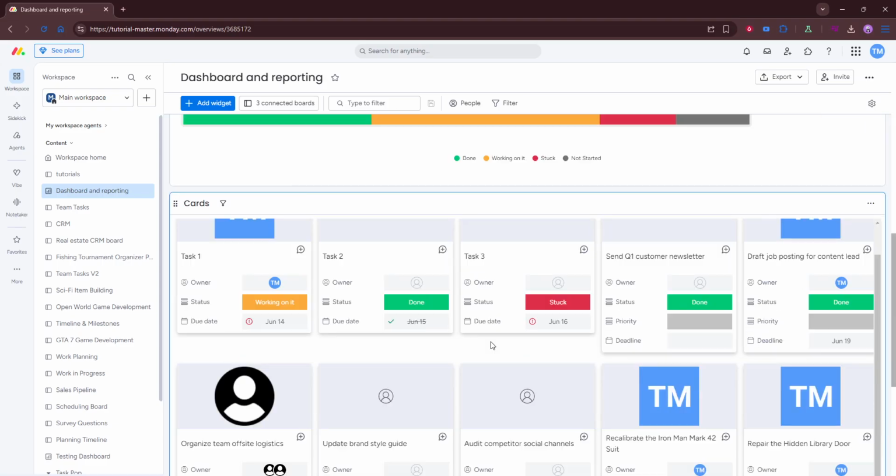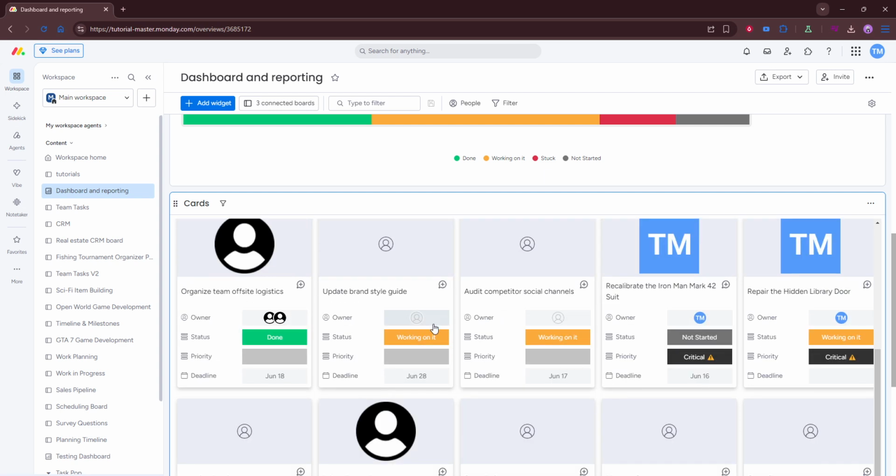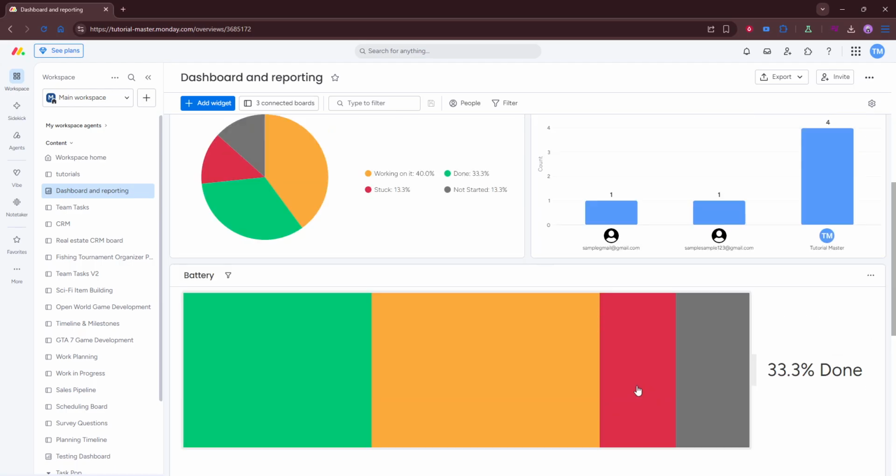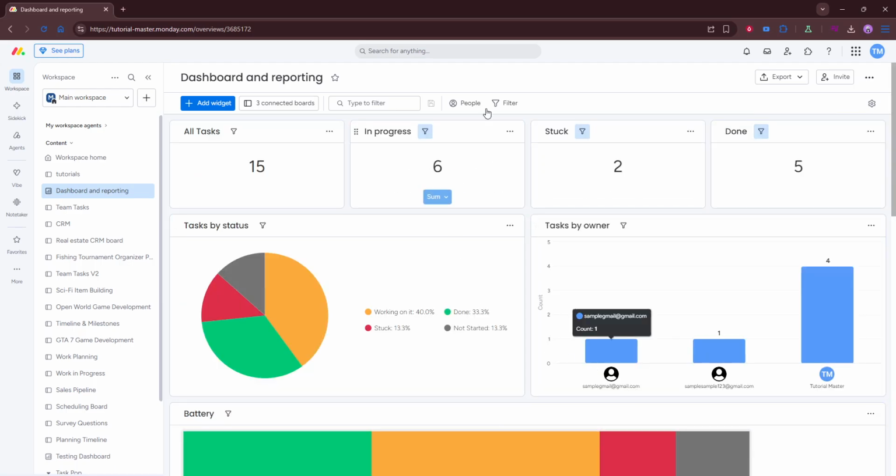Once your widgets and filters are in place, review the combined data across boards. Look through the visuals and summaries to make sure the information is accurate, aligned, and easy to interpret. This final review helps you catch anything that may need adjustment before others see it. When everything looks good, save the dashboard and share the report. That way, your team or stakeholders can access a single, organized view of performance across multiple boards. And that's how to build a clean, useful reporting dashboard in monday.com.